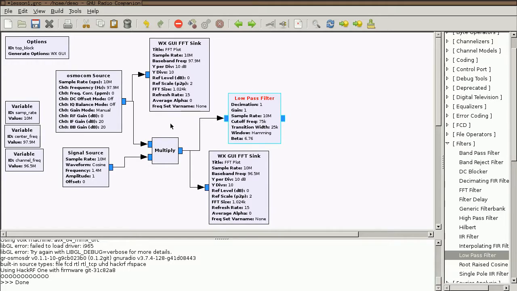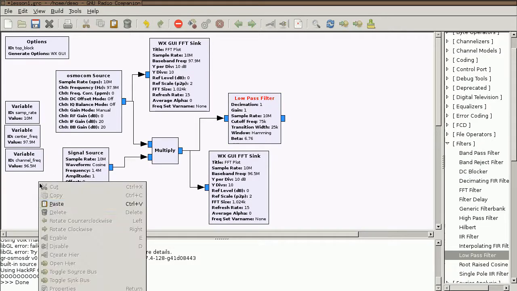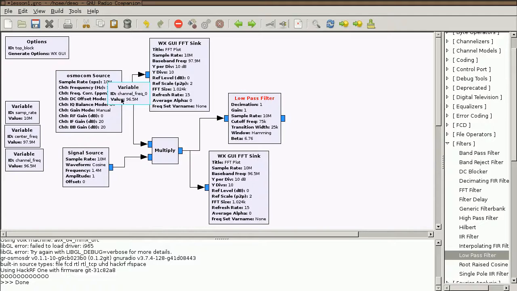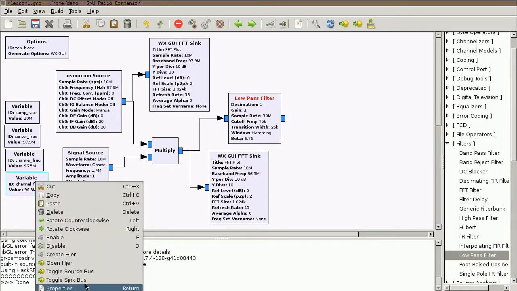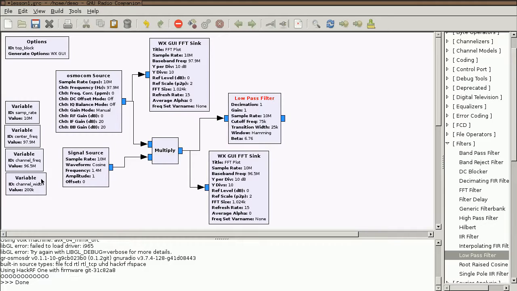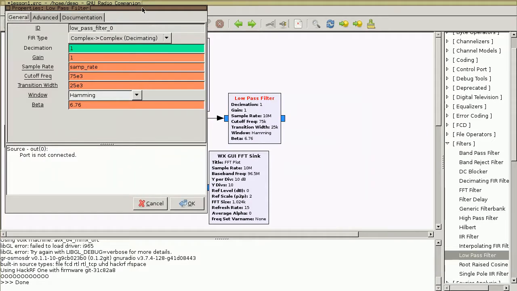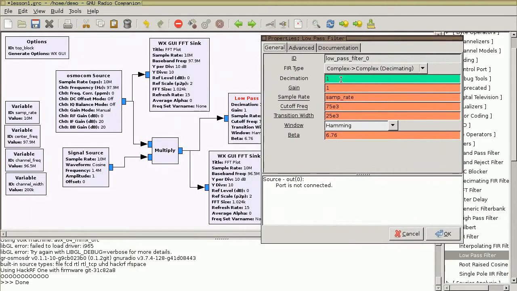So I'm going to create a variable here, I'll copy and paste again, called channel_width. And the width of an FM radio station is 200 kilohertz, or 200e3. So I'll set that channel_width to 200 kilohertz, and then I'm going to set the decimation of my low pass filter based on that channel width.